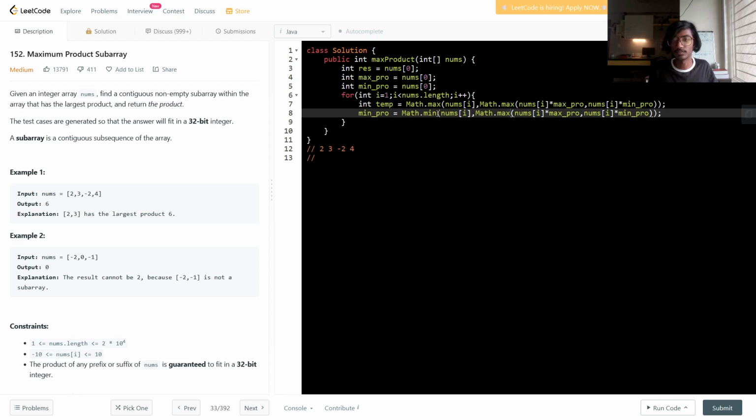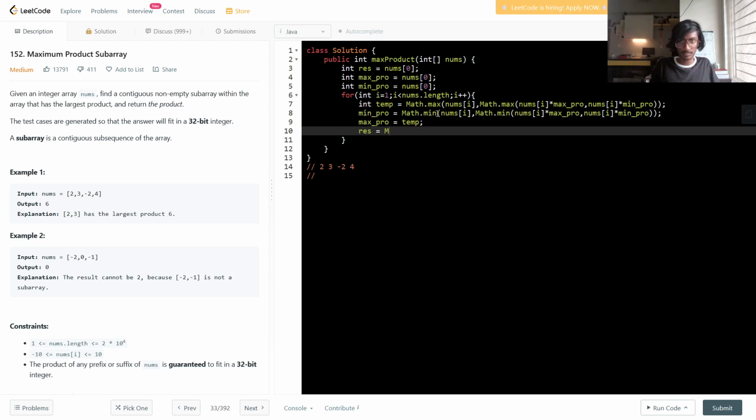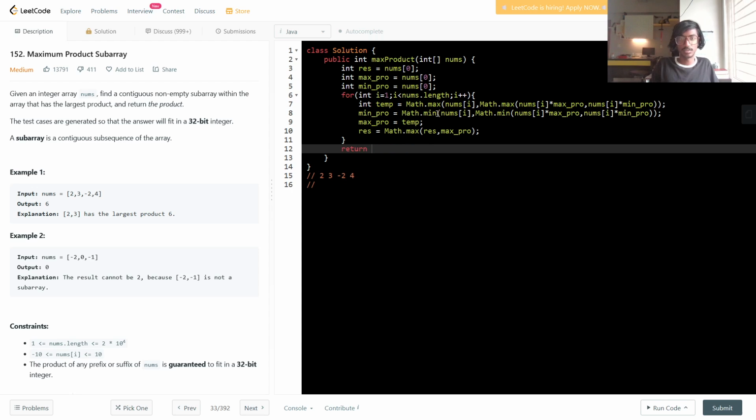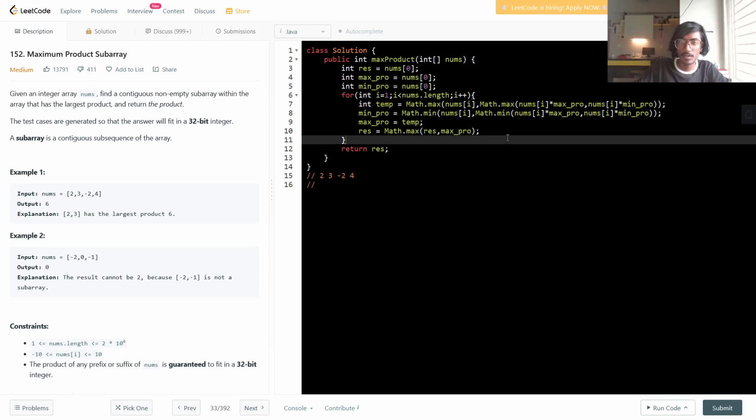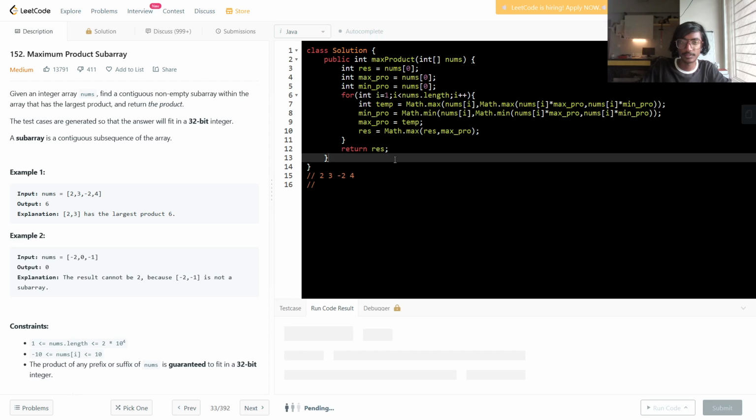And then we would store our temp value in the maximum product, and then the result is going to be the maximum of the result and the max product. In the end we would return the result. Hope everything is good till now. Let's try running it.